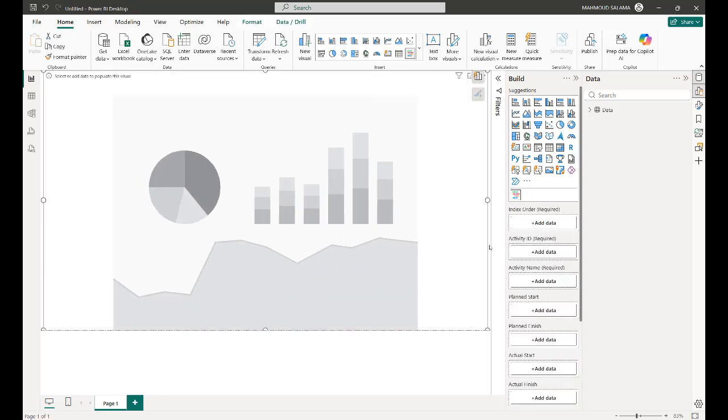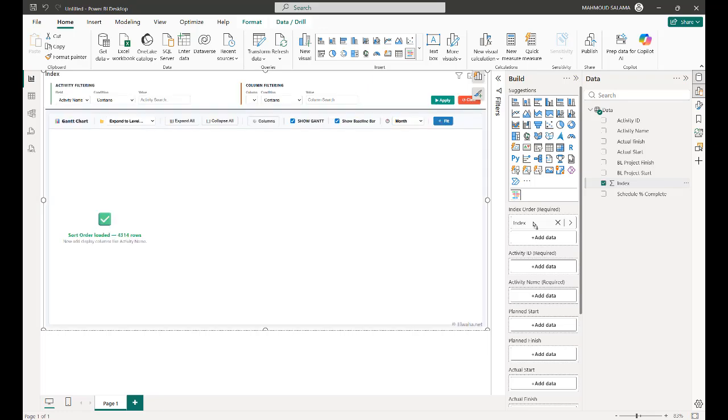The most important thing in the visual is the index column we talked about. You must add it. Without the index column, the visual won't work. This is how our visual looks. This is the index column. Everything after this, you already know. You know it in the activity ID.